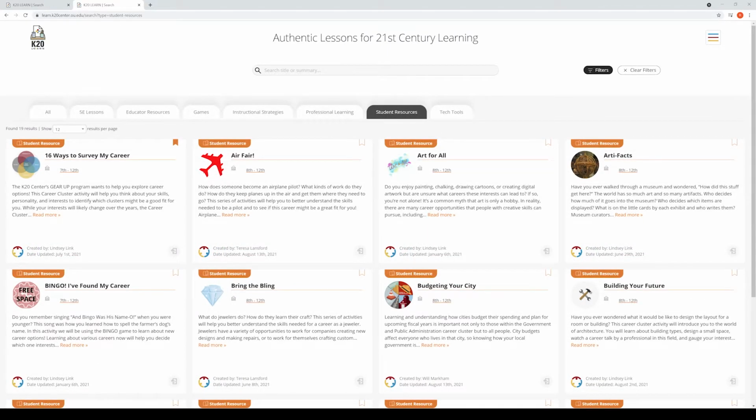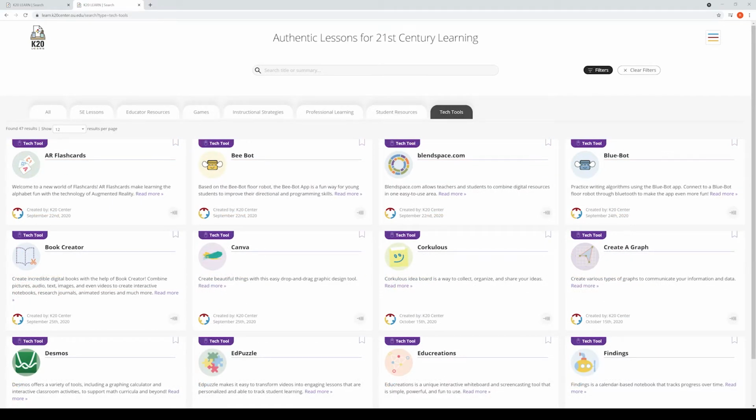In the Student Resources tab, you can find college and career exploration activities for your classroom and for students to use independently from home. If you're looking for digital tools or apps for your classroom, use the Tech Tools tab. These tools include applications and websites you can use to augment your students' learning.